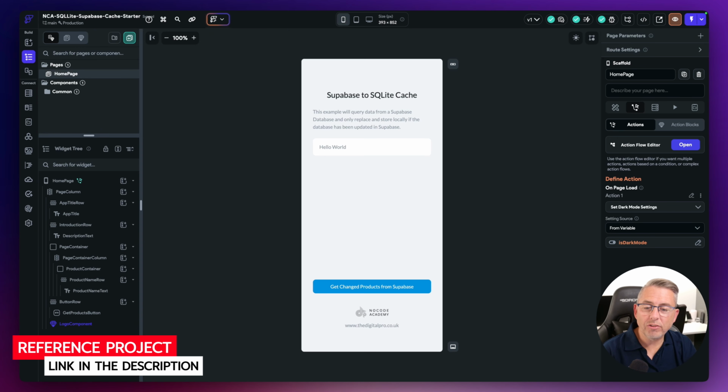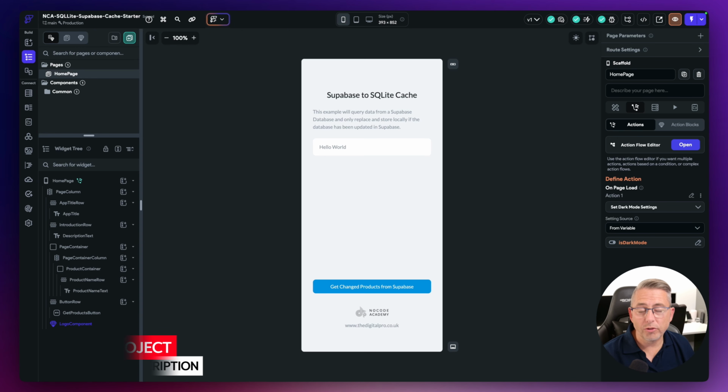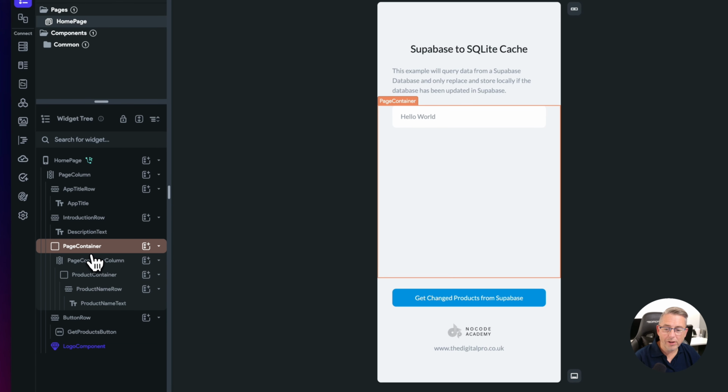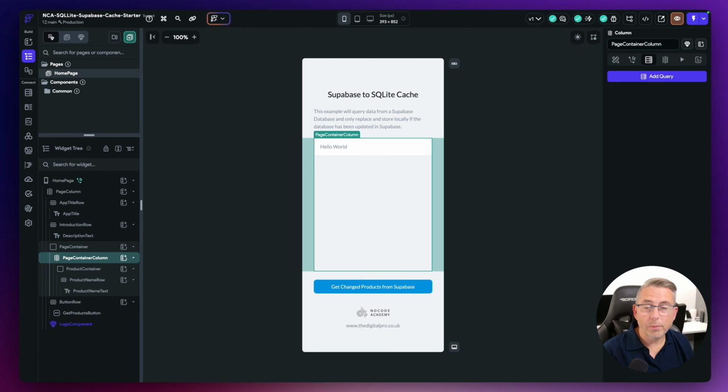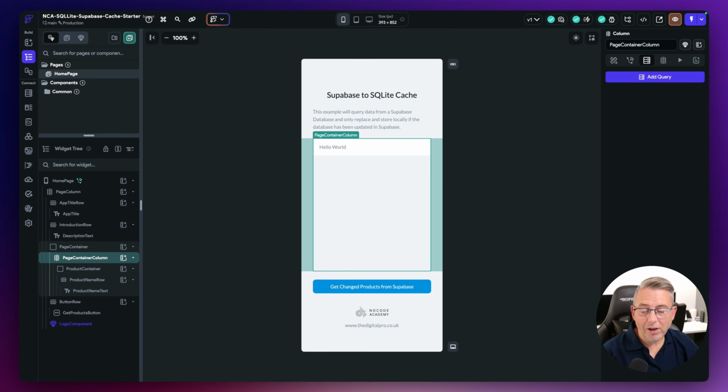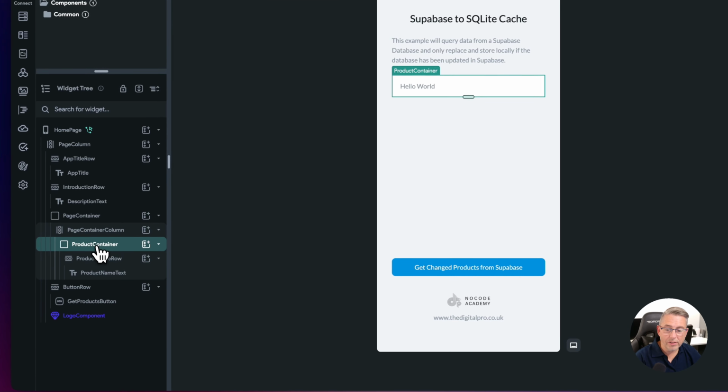You can see on the left-hand side, I've just got some real basic widgets on the screen itself. There's nothing special going on here. We've got these page containers containing our page container column, which is really just going to allow us very shortly to put a back-end query on, where it's going to display all of the particular products inside a list here. Again, I've done nothing other than configure the look and feel of these particular widgets.